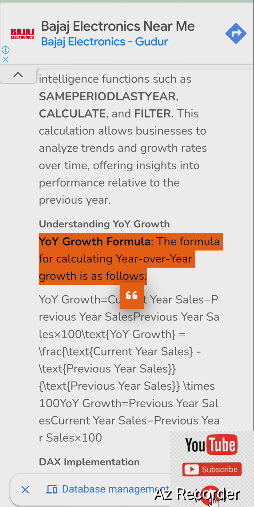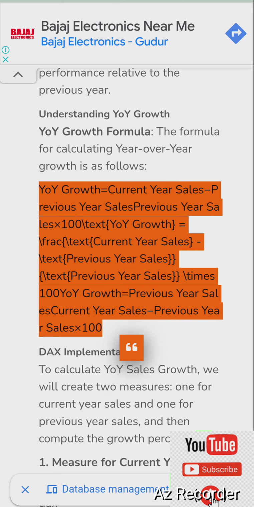YoY growth formula. The formula for calculating year-over-year growth is as follows. YoY growth equals current year sales minus previous year sales, divided by previous year sales, multiplied by 100.